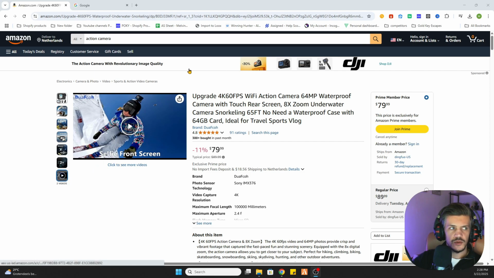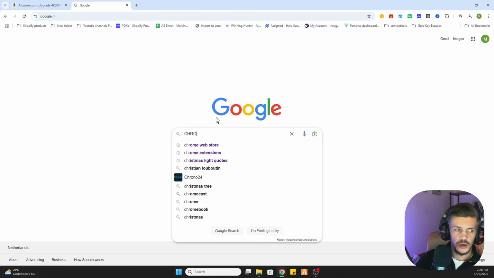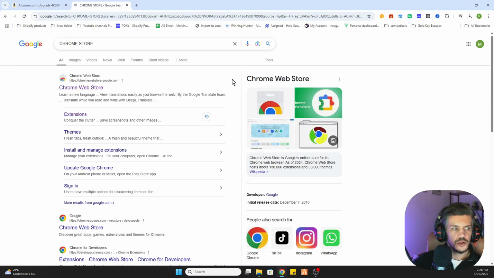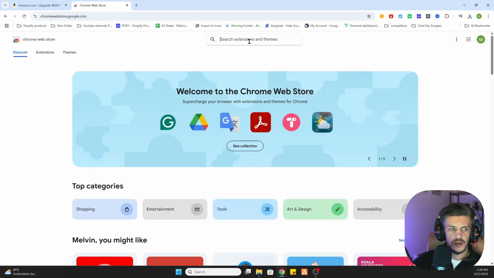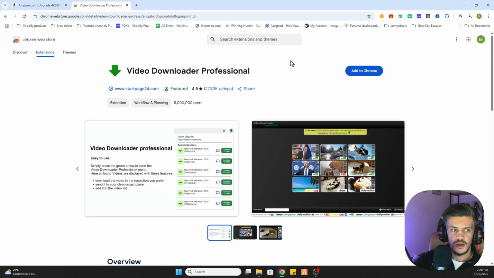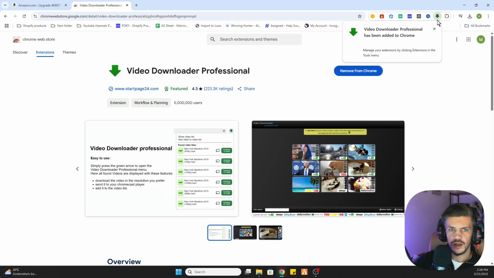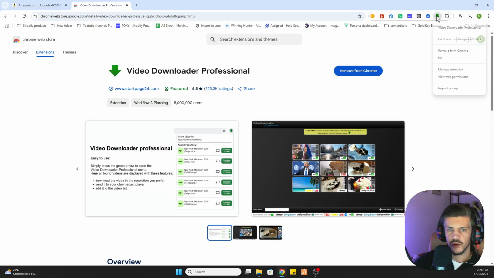Now the next step is to go to Google in a new tab, and there we will search for Chrome Store. So search for that, and then you will click on the first link, the Chrome Web Store. And as you are there, you are going to search for Professional, and then you will see the Video Downloader Professional. Click on that. Now what you need to do is to add this extension to your Chrome browser, add it, and once it is added, then you can right click on it and now pin it to your browser.